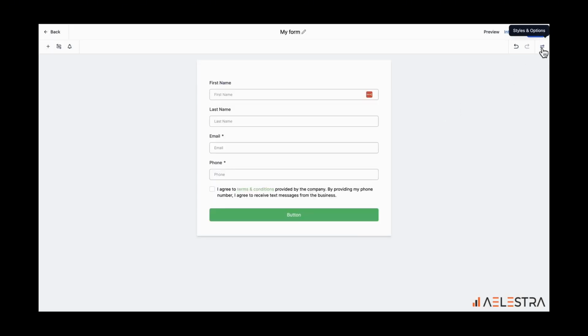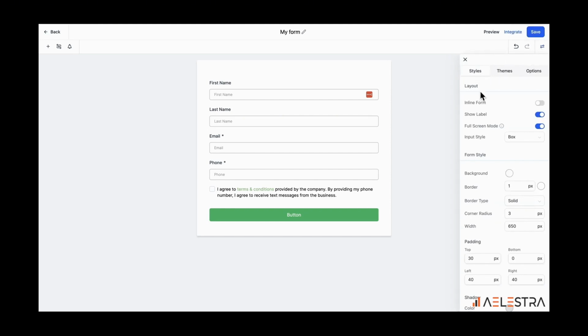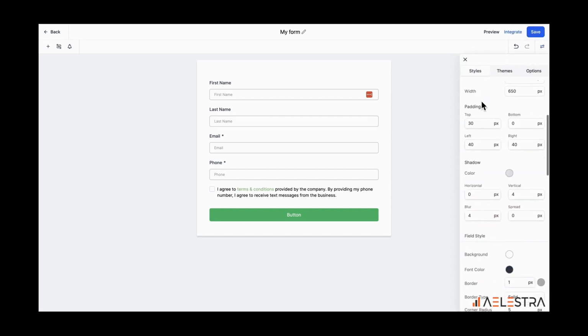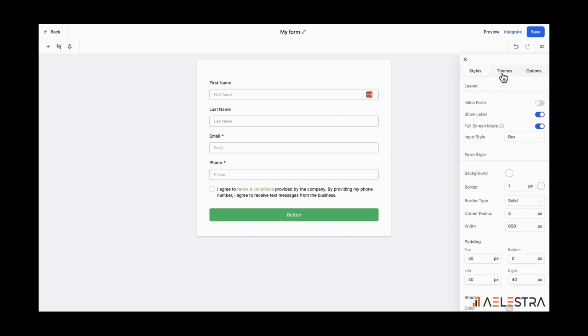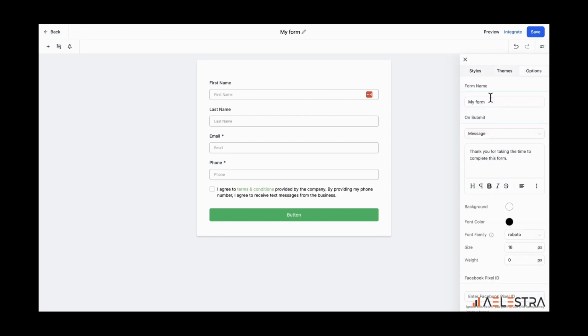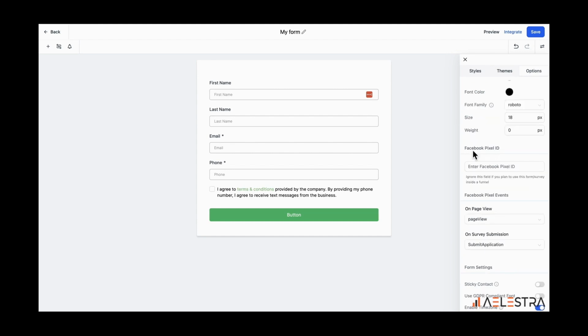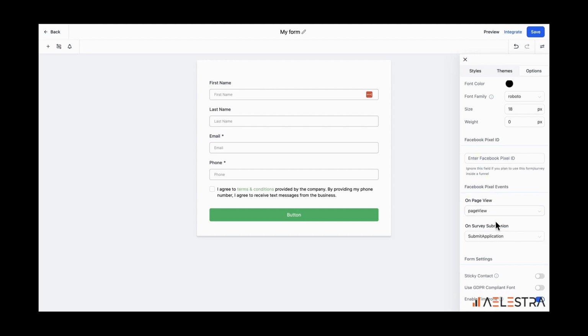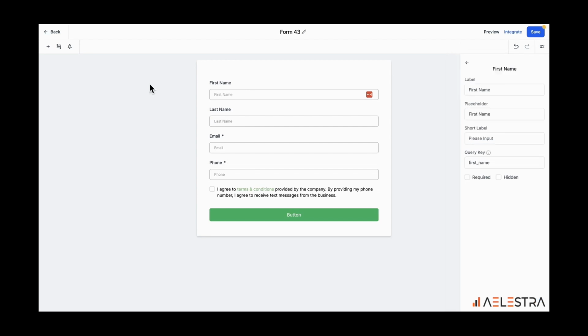On the right-hand side, we have another menu that allows us to select from different style options, or we can choose from a preset theme. We have the option to rename our form, as well as decide what we would like to happen when the form is submitted. In this menu, we can also add a Facebook Pixel ID, set Facebook Pixel Events, and we have a couple extra settings, such as sticky contact, GDPR compliant font, and time zone enabling.